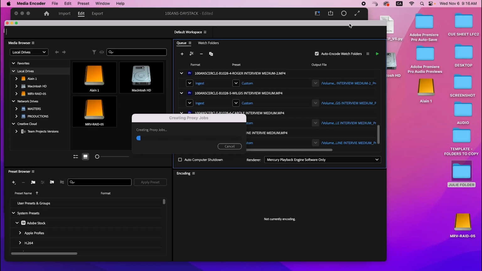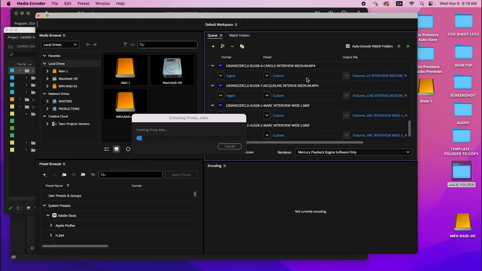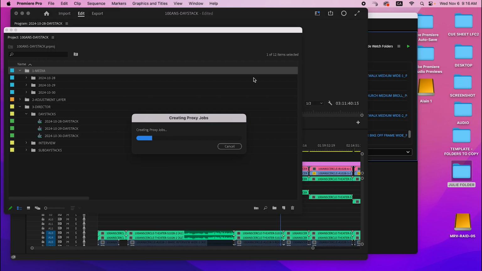So you can see that it's creating the proxy job, and I do this at the very end of my session, basically when I'm going home, because you can't work on Premiere when it's creating your proxy job. And if you have this running in the background, it just slows your computer down completely. So to me, this is my final step in the process. And you can pretty much just leave your computer running overnight and come back to it the next day. And once this is all complete, you would go toggle on your proxy buttons.